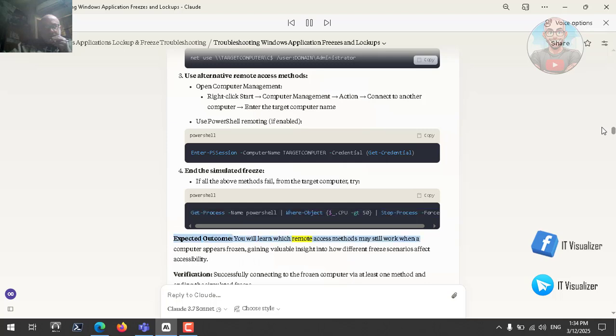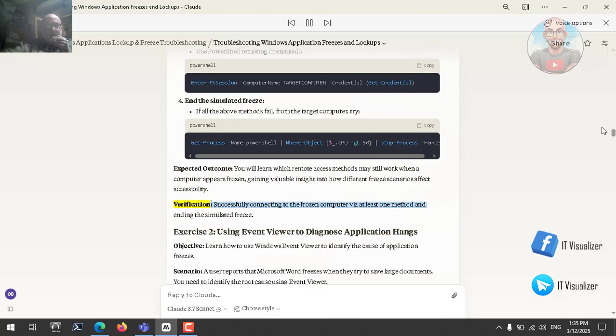Expected outcome: You will learn which remote access methods may still work when a computer appears frozen, gaining valuable insight into how different freeze scenarios affect accessibility. Verification: Successfully connecting to the frozen computer via at least one method and ending the simulated freeze.